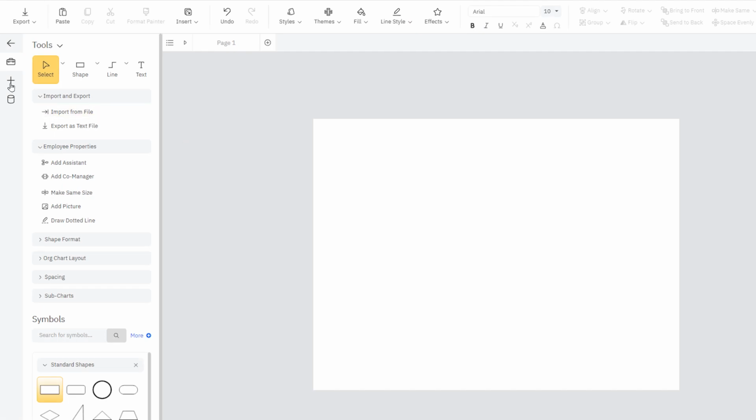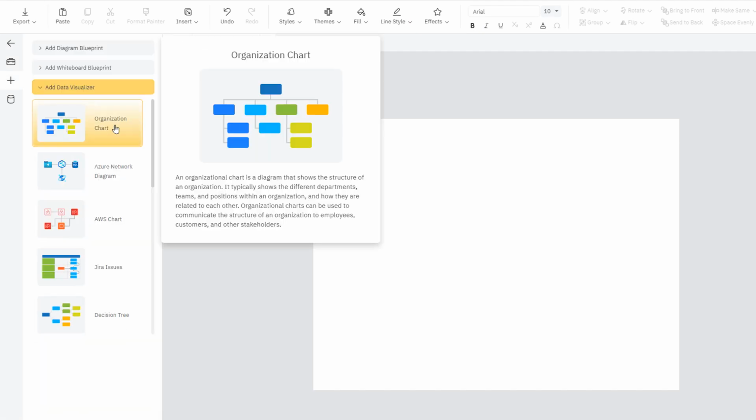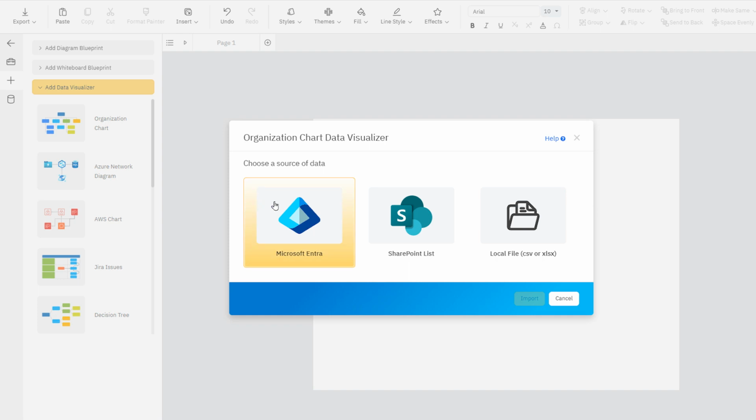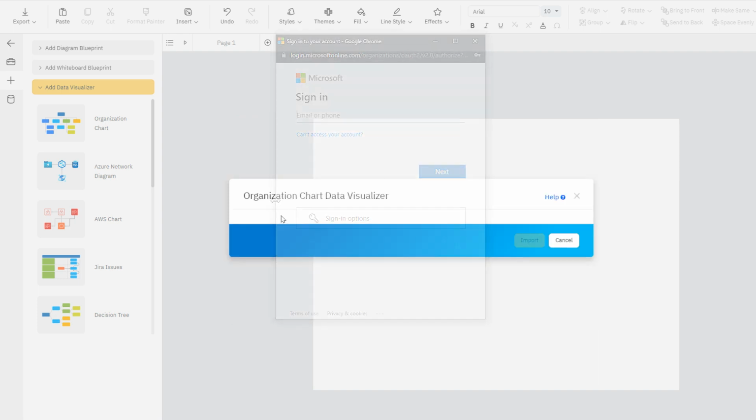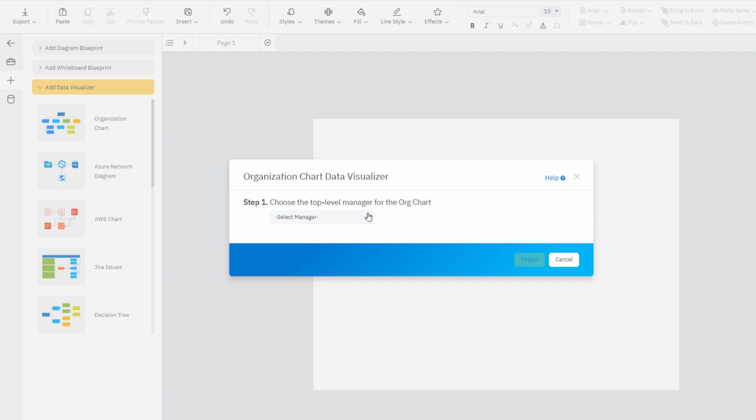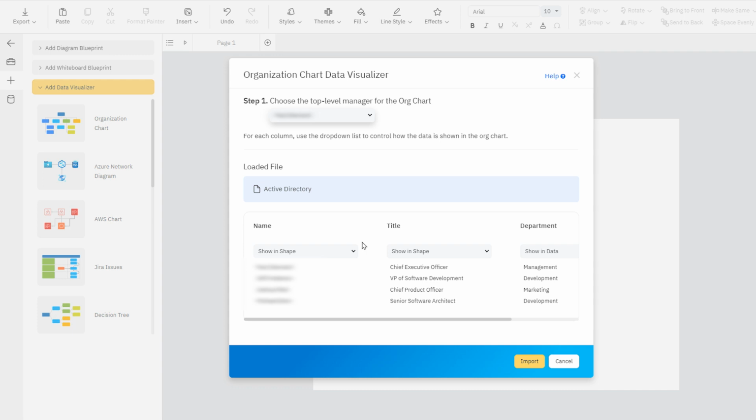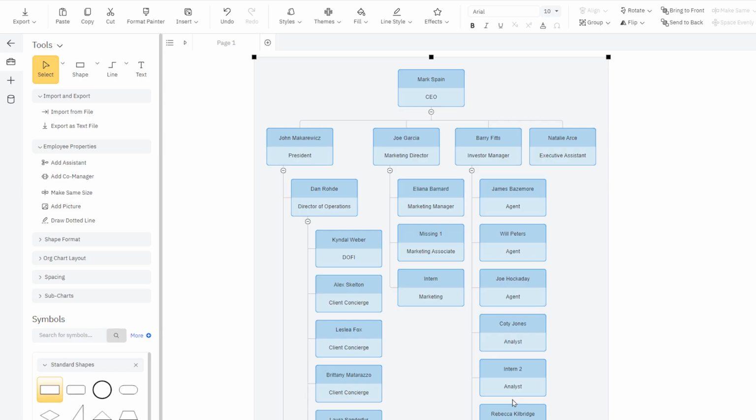You can also build your org chart by importing data from Microsoft Entra. Click on Microsoft Entra and log into your account. Once SmartDraw can see your directory, you will be prompted to select which part of the organization to make the org chart for by selecting the manager or supervisor from a drop-down list. Once a manager is selected, you'll be shown some sample data to give you a preview of how SmartDraw sees your organization. For each data type, you choose its visibility for the resulting organizational chart. When you're ready, click Import to generate your org chart.